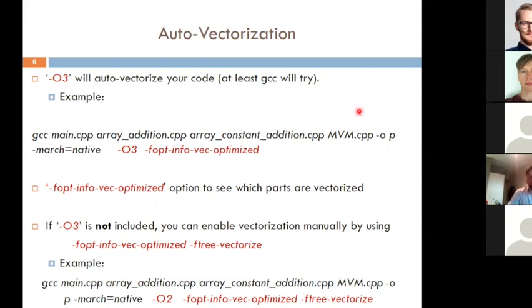If we don't want to use O3, then we can enable vectorization manually. At compile time, in the command line, we can include these flags, and it will work as an alternative to O3. This is not always the best way of vectorizing, because there are a lot of issues, like algorithm issues or data dependency. Because of those, O3 is not always helpful.